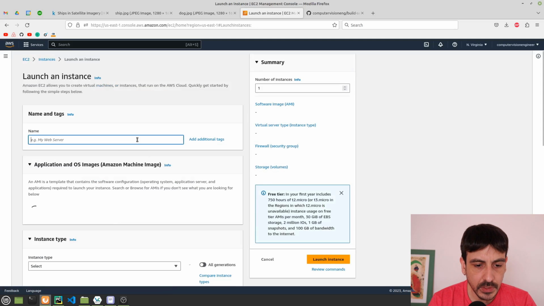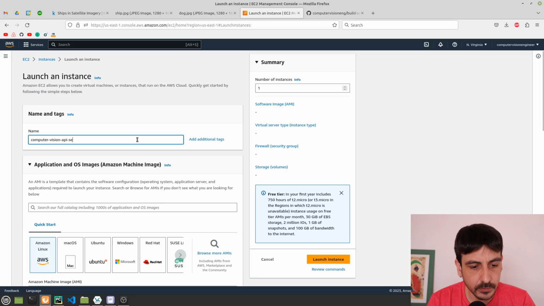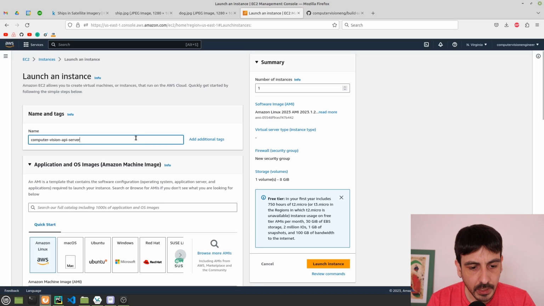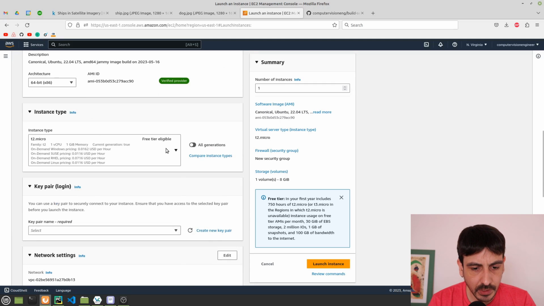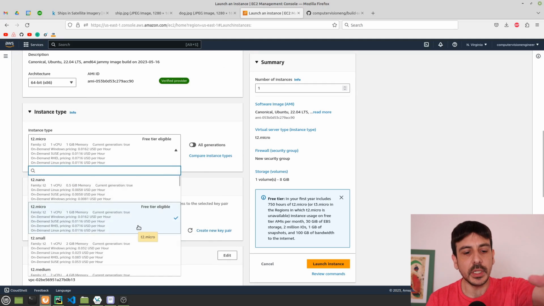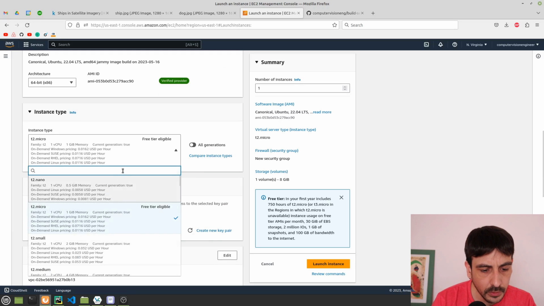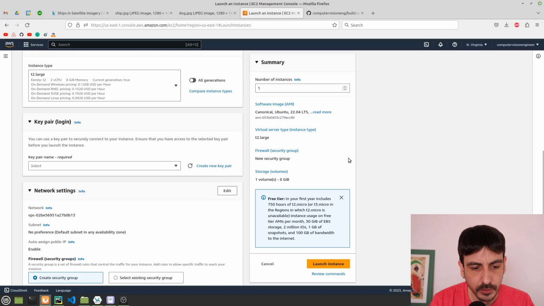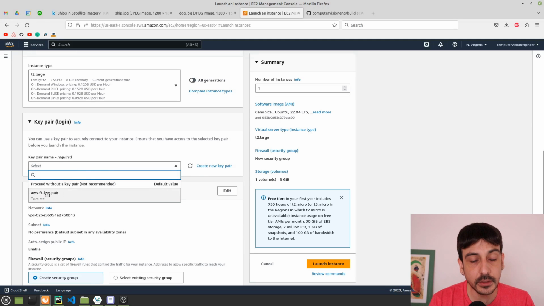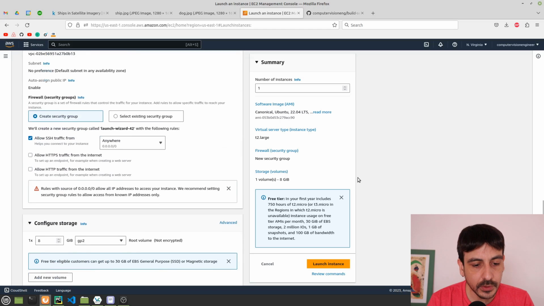I'm going to call this instance something like Computer Vision API Server, something like that will be just fine. And I'm going to select Ubuntu. Then if I scroll down, then the instance type, this is going to work in pretty much any instance type you want, but I'm going to select the T2 large. This is the instance type I'm going to select for this project. Then if you do not have a key pair, you need to create a new key pair, but I already have a key pair, so I'm just going to select my key pair, and then I'm just going to continue.